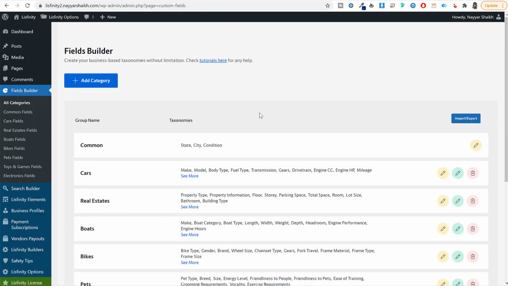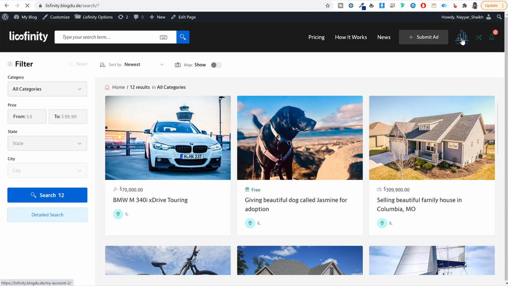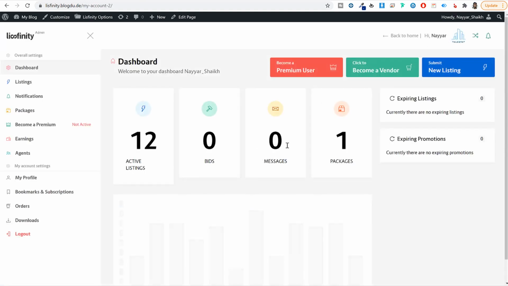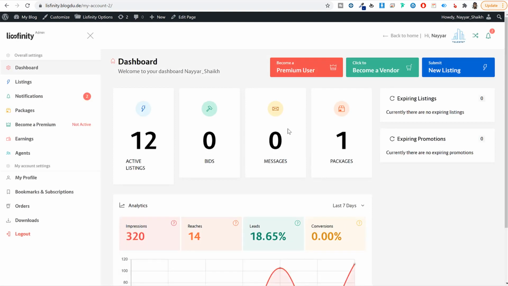Now we have to create different pages. Like we have not created the register page so that people can come to our website, register, create a new account and start posting different ads. Similarly, we have to create a search page. We have to create this front end dashboard page that I've shown you. After that we also have to create this submit ad page so that people can come to your website and submit ads from the front end. So let's create these important pages.